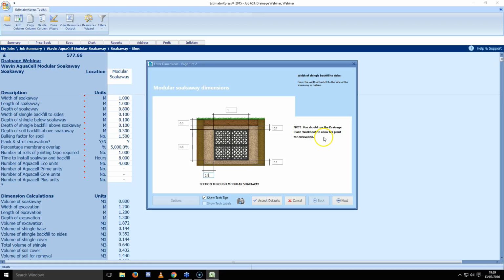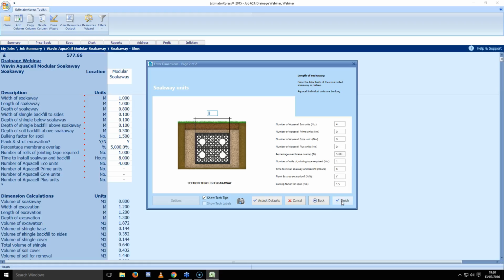We also have a note here to say that you should use the drainage plant workbook to allow for the plant for excavation. So once again, as I referred to earlier on, the drainage plant is all done in one go. Click next, and we are on to page 2, so the soakaway units. We have the link for the units there as well. Coming over to the right hand side here, we have lots of options for which units we're going to be using. We have number of HBXL Eco units, number of 4. We have HBXL Prime units, HBXL Core units, HBXL Plus units. You can combine them into different levels. You might have Eco at the top, Plus at the bottom, create long soakaways, short soakaways, wide soakaways, deep soakaways.